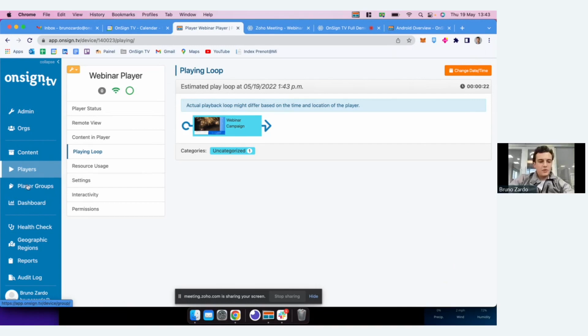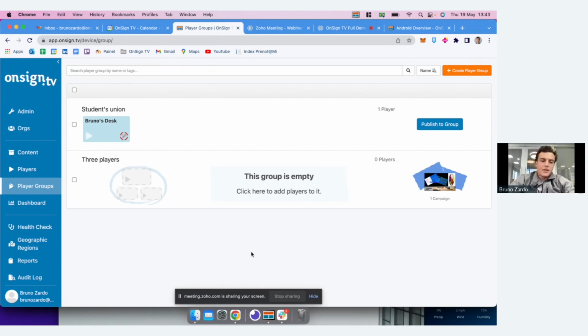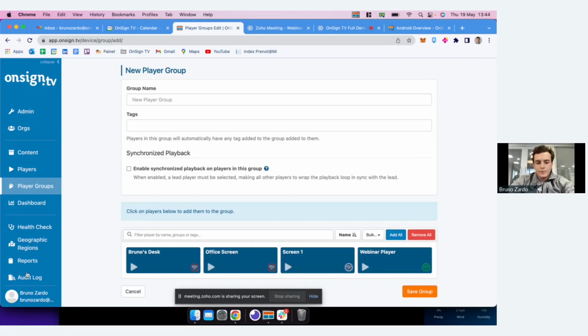Okay, so now let's go for the player groups. Well, it's a very simple concept here. You can basically create a group with multiple players and publish content specifically to a group, and that content will be played back in all those players, right? So to create a new group, we just click up here and create group, select a name for that group, and also select the players that are going to be in that group, okay?